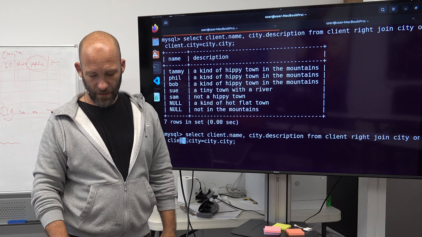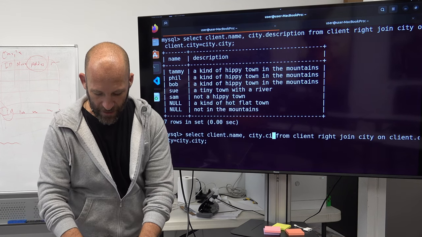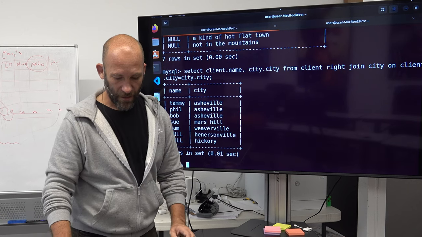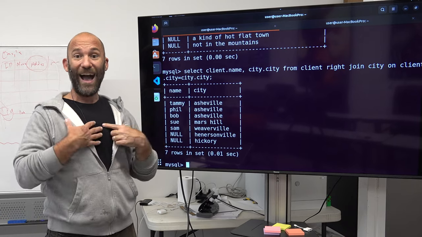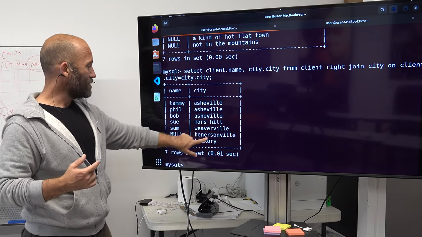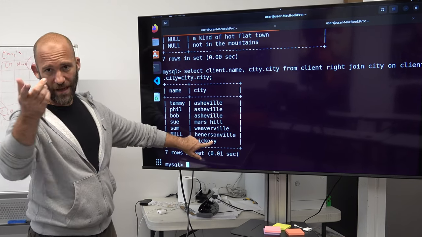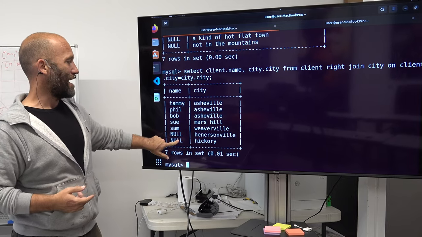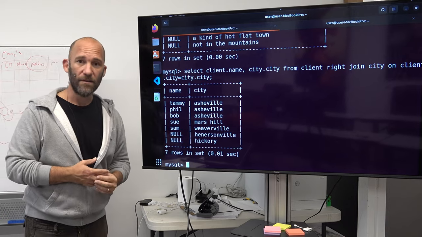So to make this a little easier, this is a description, so what I could do is simply say city. And so what I can see here, oh, Hendersonville, see, I misspelled. I was the employee today. I misspelled. So Hendersonville doesn't match to anybody. And Hickory, as I purposely did, doesn't match to anybody. So this way I can go, oh, I need to edit Hendersonville, right?